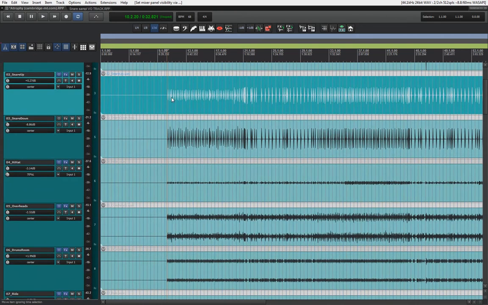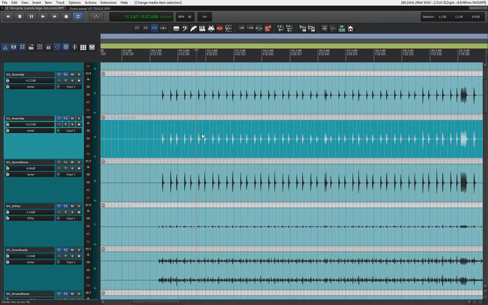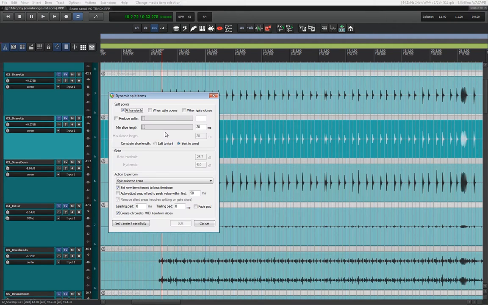First of all, I decided to copy the snare track, so I'm going to do that now. And I'm going to use this copy of the snare to replace it with a sample. There's this thing called the dynamic split in Reaper, and when I hit D, I get this pop-up menu which allows me to split the track at transients, which is exactly what I want, and to create a chromatic MIDI item from the slices. Let's see what happens when I hit split.